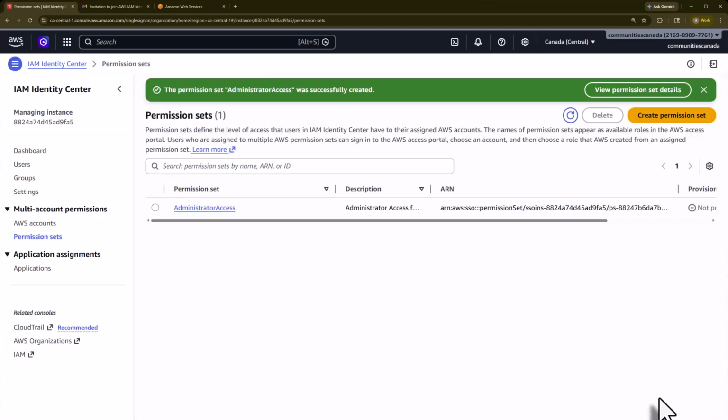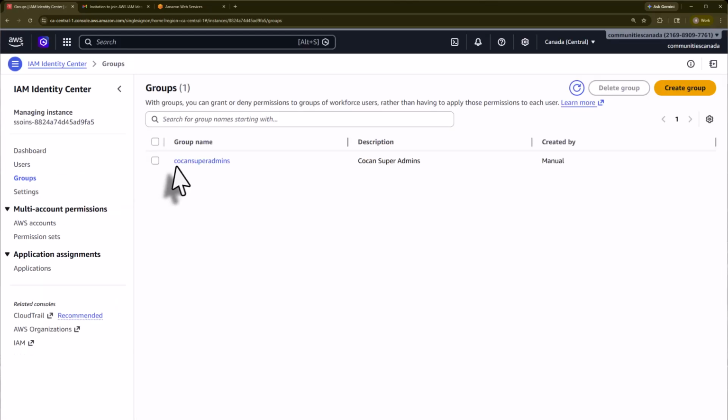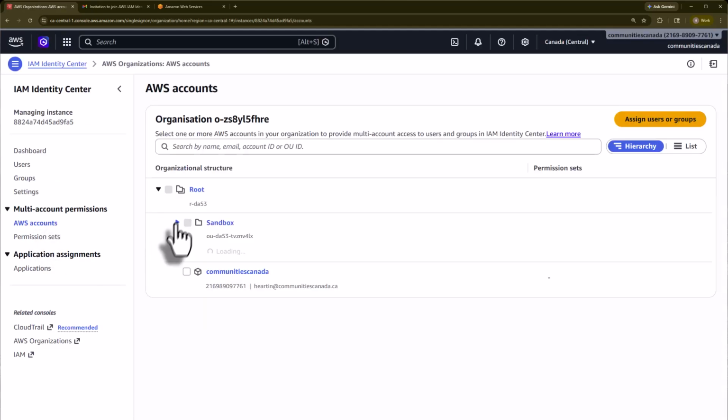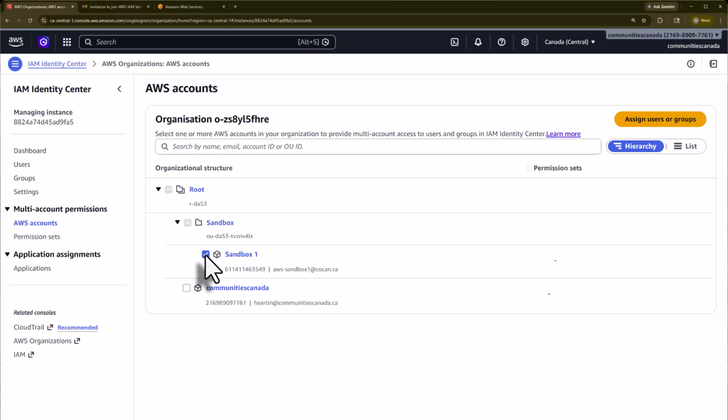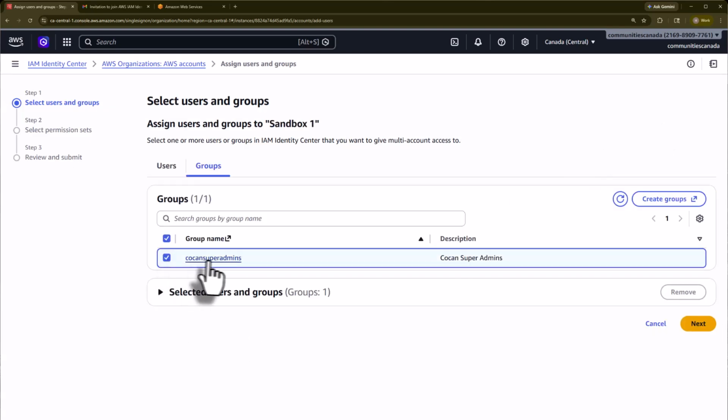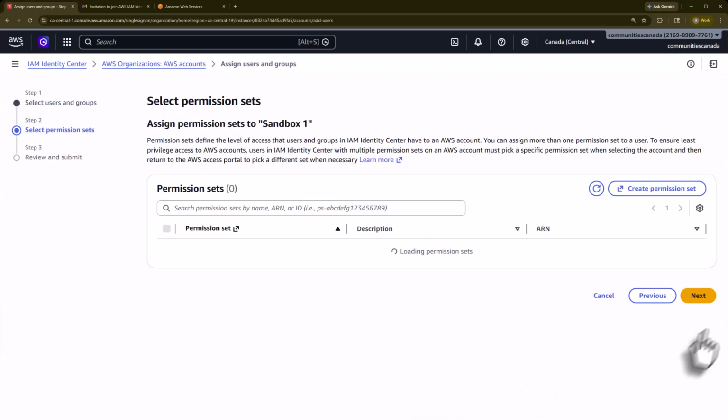Next, we will assign our Kokan super admins group to an AWS account. Click on AWS accounts from the left sidebar. Expand sandbox and select the account to which we want to assign the group. Click on assign users or groups. Select our Kokan super admins group and click on next.